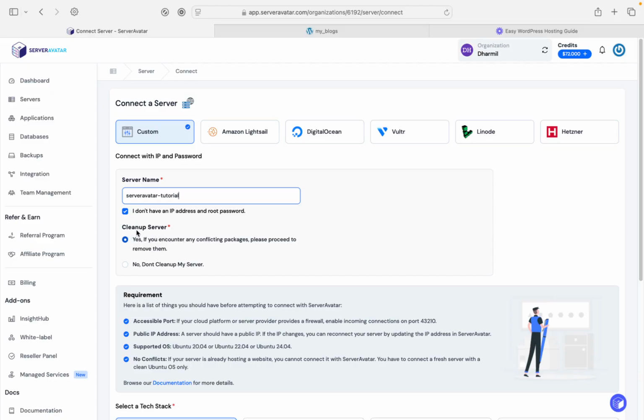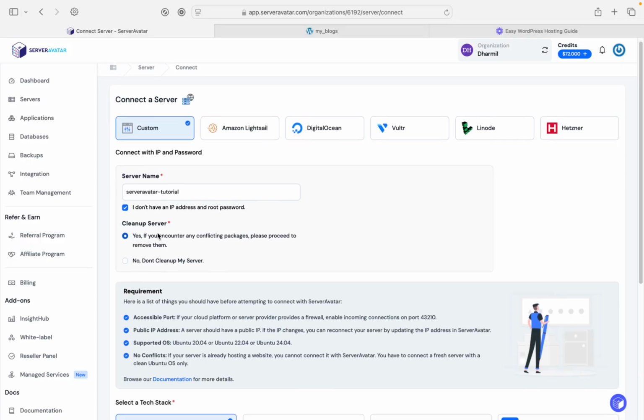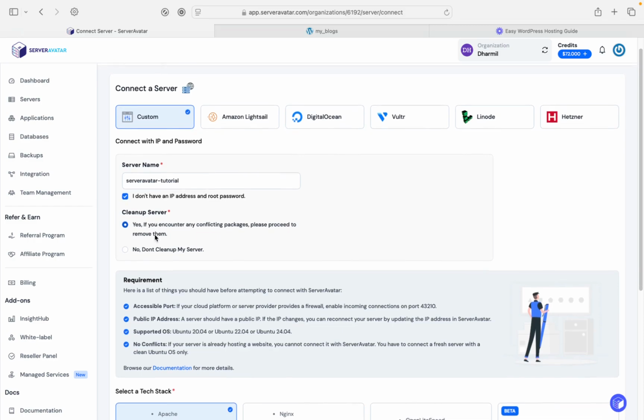Then we have the options for cleaning up a server. Choose the first option, which tells ServerAvatar it's okay to remove any conflicting software packages it finds on your server. Choose the second option if you already have important software or custom configurations running on a server that you don't want to disturb. For this tutorial, I am going to select the first option.